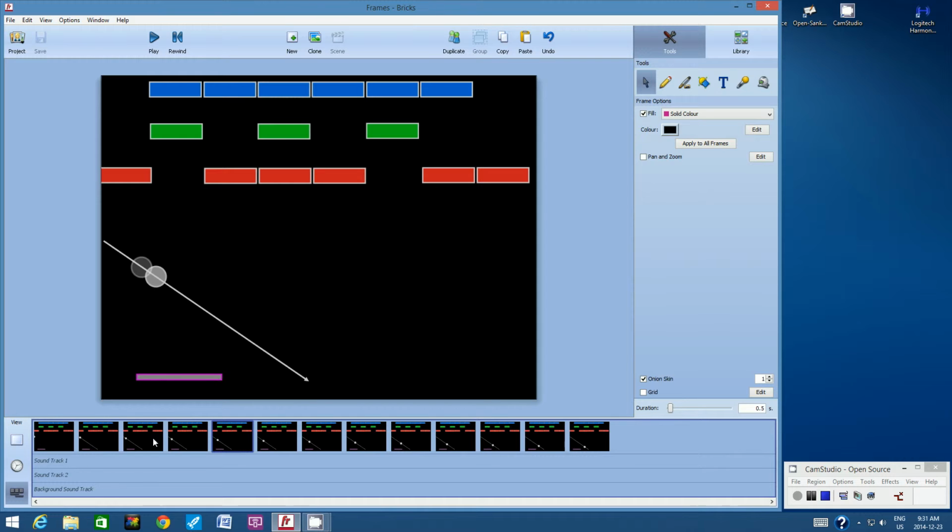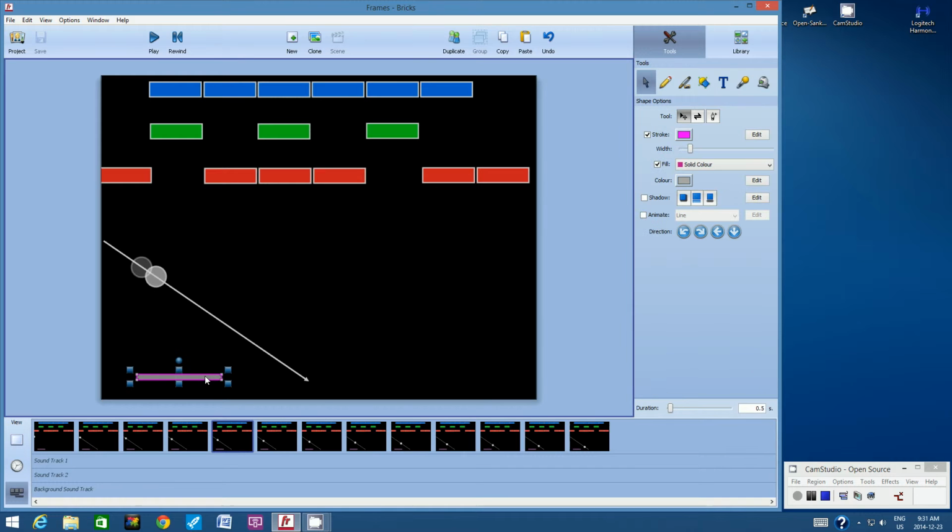So what I've done is I've moved to the 5th frame. You can start on the 6th frame, you can start on the 7th frame, it doesn't matter. Okay? All right, so now the onion skin is still on, I'm going to move my paddle slightly to the right because I can see that my paddle is not going to hit the ball where it is. So I'm going to move it slightly to the right.